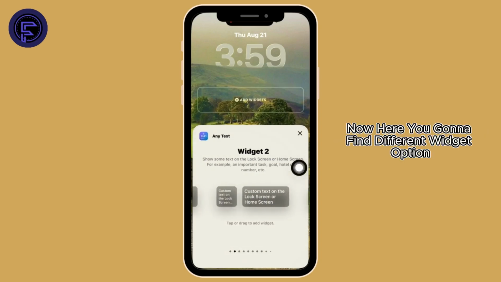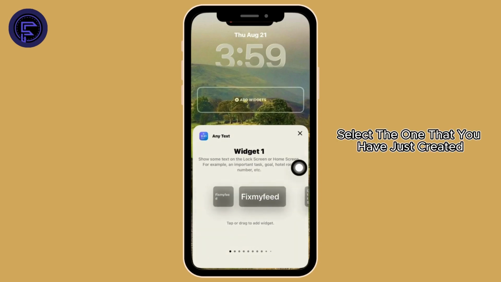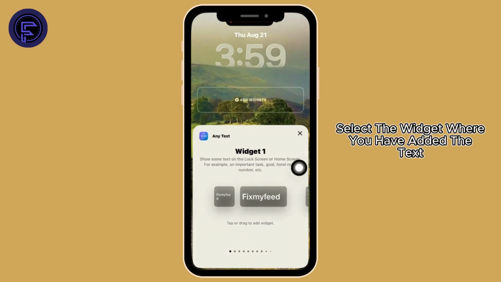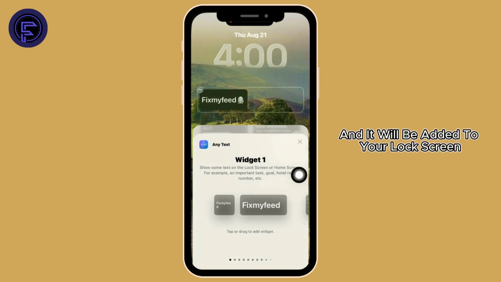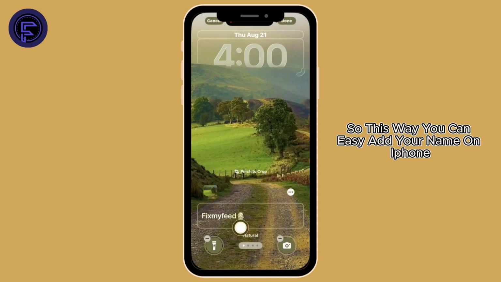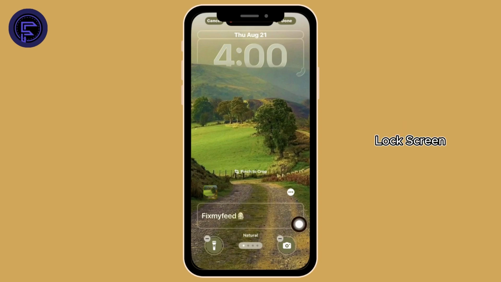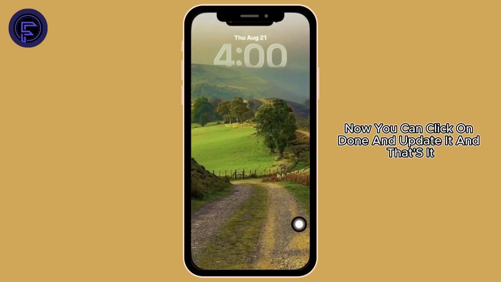Now here you're gonna find different widget options. Select the one that you have just created. Select the widget where you have added the text. Just click on it and it will be added to your lock screen. So this way you can easily add your name on iPhone lock screen. Now you can click on Done and update it.